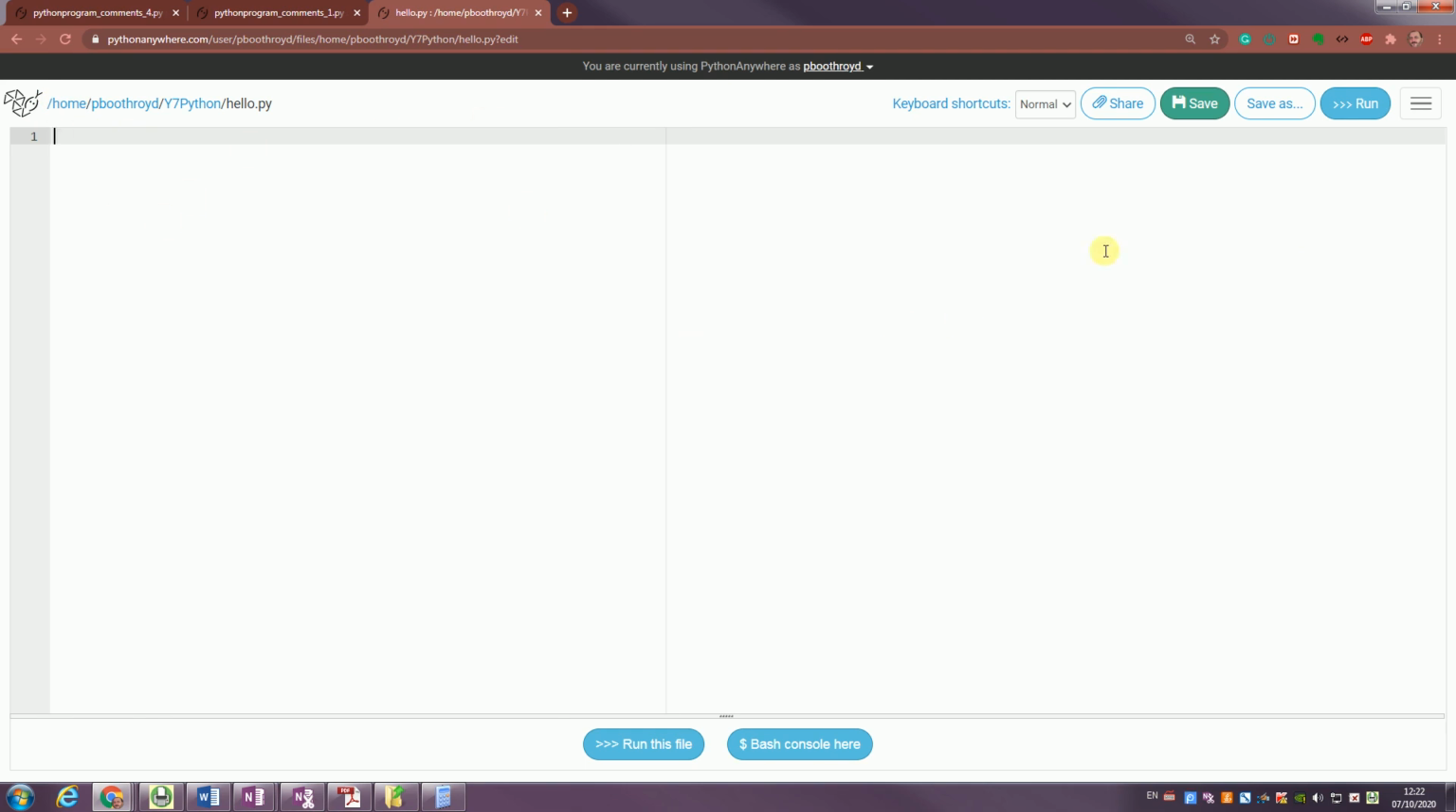What we've got is a number of quick buttons to help us. The ones we need are the save, save as, and run, or run this file at the bottom. Be careful not to touch the bash one. The bash console one won't run your program properly. So we've got a Python file. Save says save my current file so that I don't lose it. If I forgot to put .py on the end, I can do file, save as hello.py and save it. So it already exists, we know because I didn't change anything.